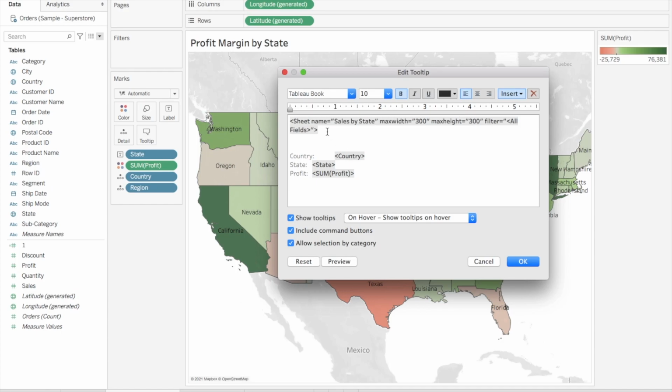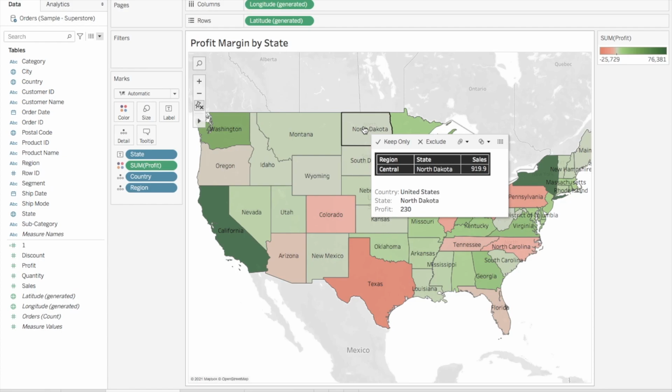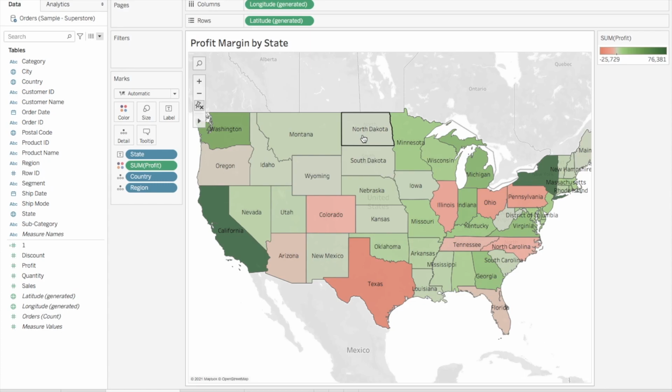By default you will see this kind of a script come up in the tooltip, where sheet name is sales by state, max width is 300, max height is 300, and filter is by default all fields. So let's see how it looks now. Yeah, so now you can see you are getting this pop-up report where the region is central, state is North Dakota, and sales is 919. So this is how to create a hover chart.